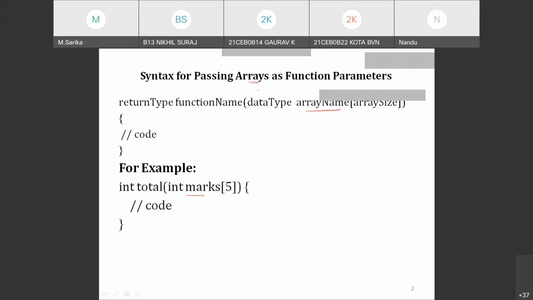So here we are passing arrays as function parameters. Do you remember the 4 types of functions? Remembered or not? Yes, ma'am: with parameter, with return value, without parameter, all those things. Here now I am passing arrays as parameters. The syntax is return type, function name, data type, array name. You can see this example here. This is the return type, this is the function name, and this is the array name and array size. Only this you have seen, right? We'll see an example of this program.